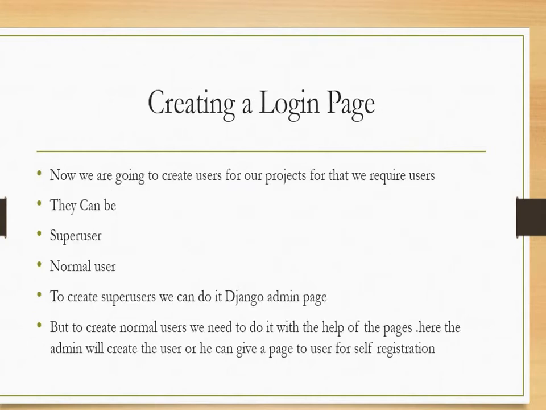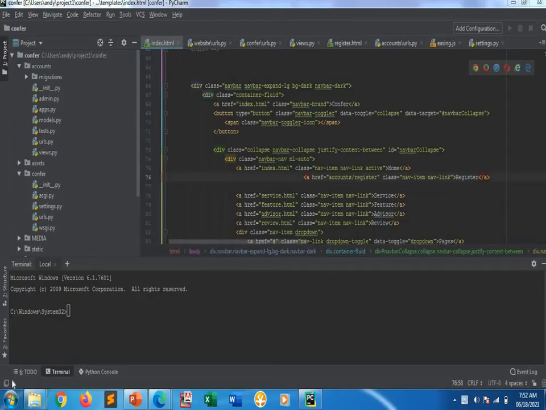So to create a login page, we are going to create users of our project that we require. They can be super users or normal users. Before working with this, we'll start with the practical session.